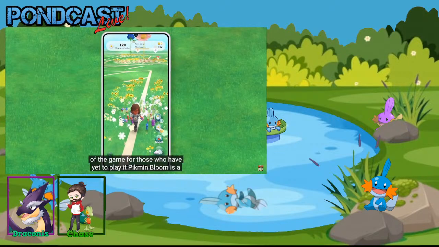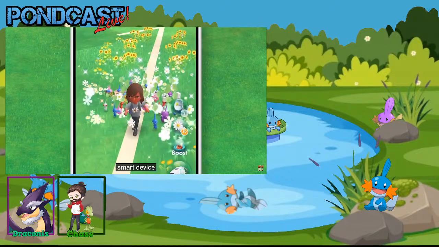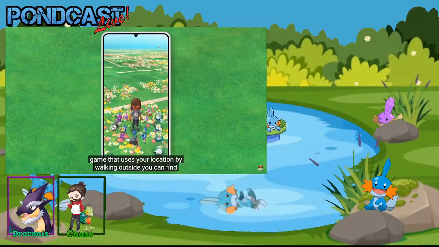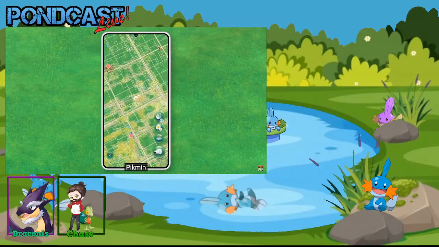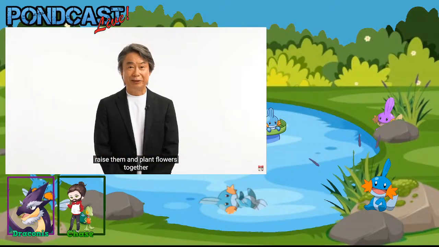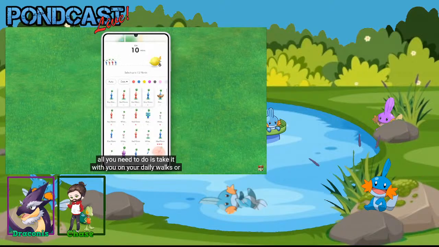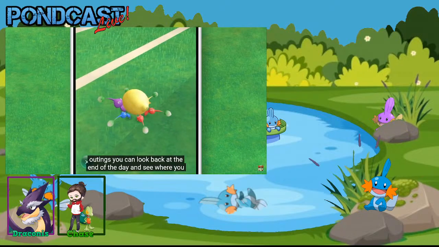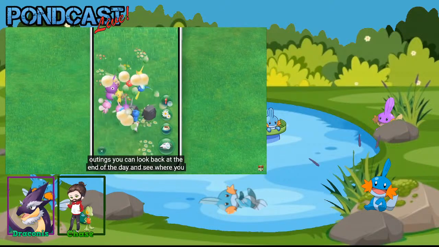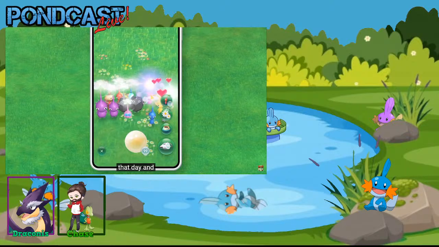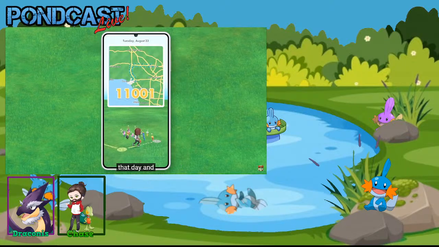Pikmin Bloom is a smart device game that uses your location. Looking outside, you can find Pikmin, raise them, and plant flowers together. All you need to do is take it with you on your daily walks or outings. You can look back at the end of the day and see where you walked. Send out Pikmin and collect the items they found that day, and feed them nectar to increase their number. I could never get into Pikmin. Oh, I got a great idea about Mario Kart. They should do a Battle Arena Mario Kart game, where 100 players race on a long circuit and whoever gets first place wins it all, or win with teams. That's actually not a bad idea. No, that's a solid idea, especially with the way things have been going with some of the Nintendo games. So, how many steps did you take today?